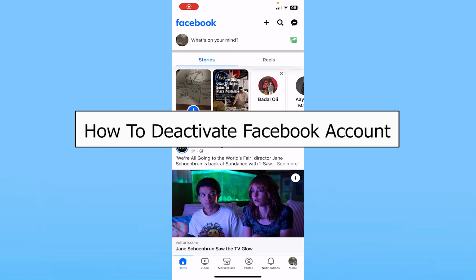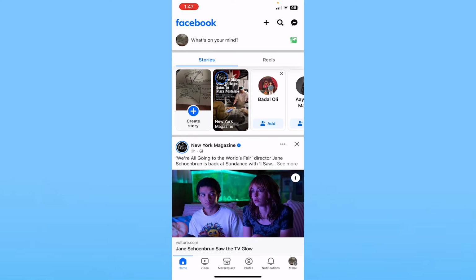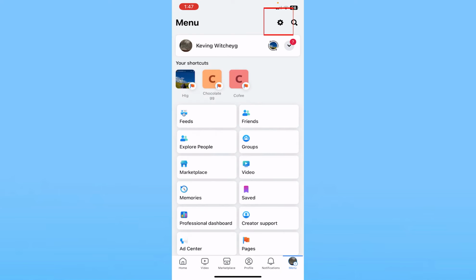Today I'll be teaching you guys how you can deactivate your Facebook account. So it's pretty simple. After you open Facebook, click on menu at the bottom right of your screen and then click on the settings icon at the top right.